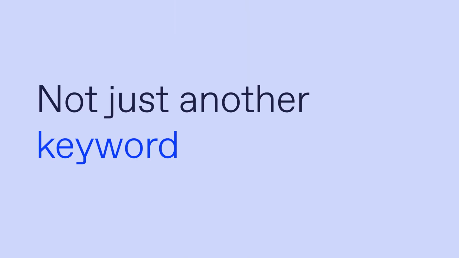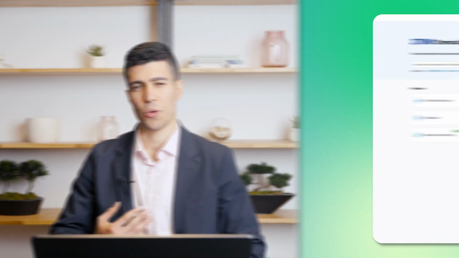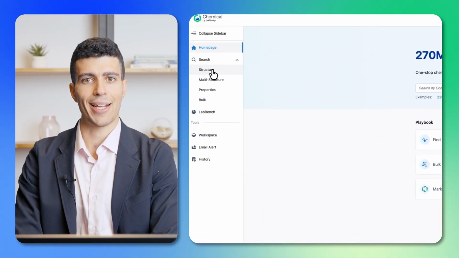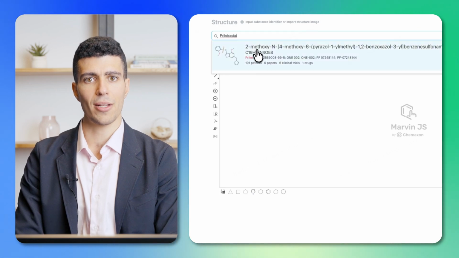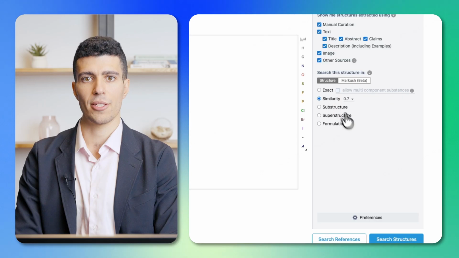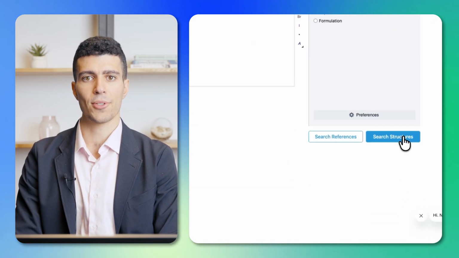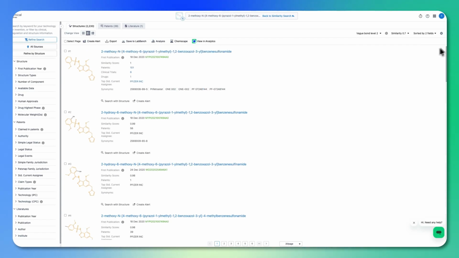It's not just another keyword search, it's a tool built to help you navigate chemical space and make faster, safer calls on freedom to operate. Let me show you. First, I start with the active ingredient, name, structure, or SMILES. Whatever I've got, I drop it in. Then I set the search scope. Using similarity search, I can explore compounds close to mine by adjusting the Tanimoto threshold. It's the easiest way to spot what could pose a problem.